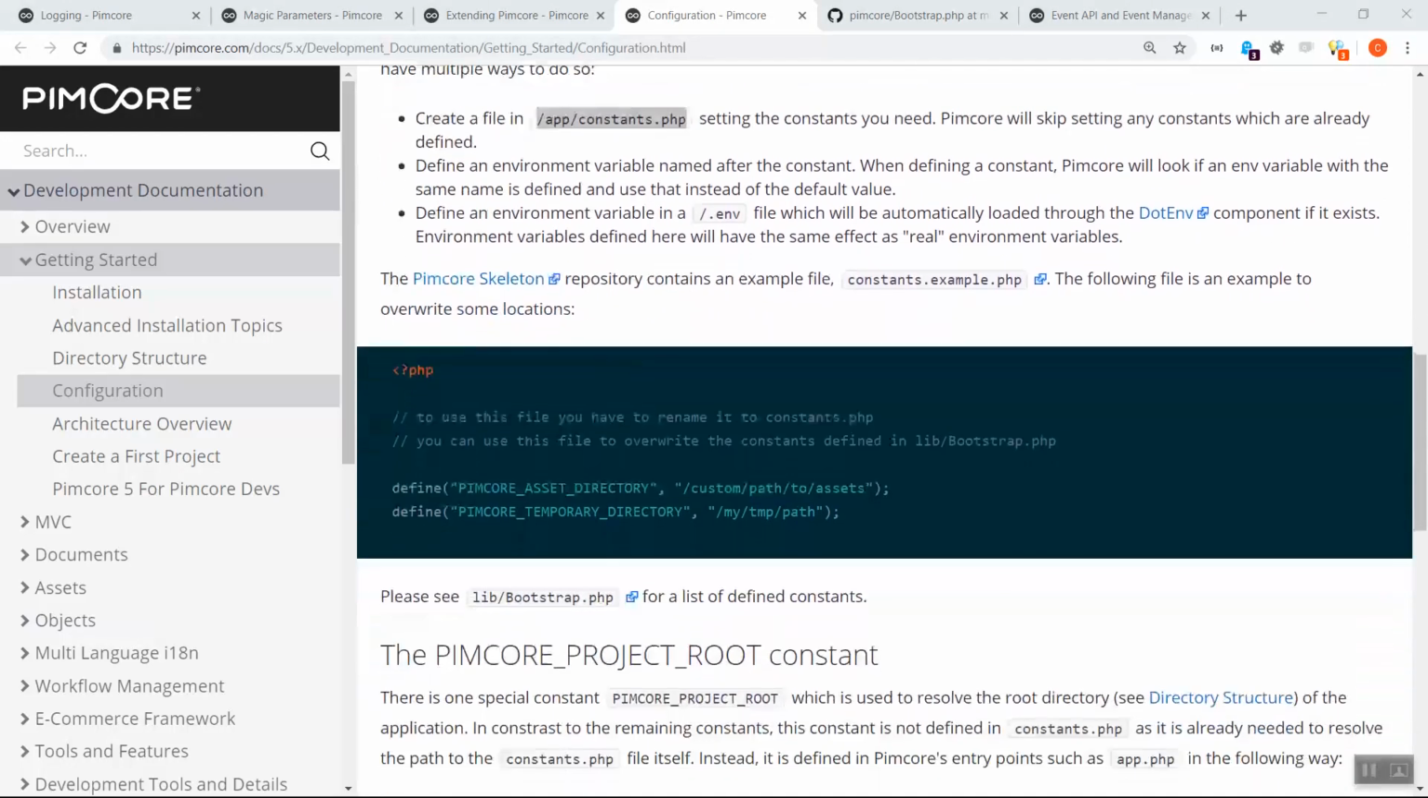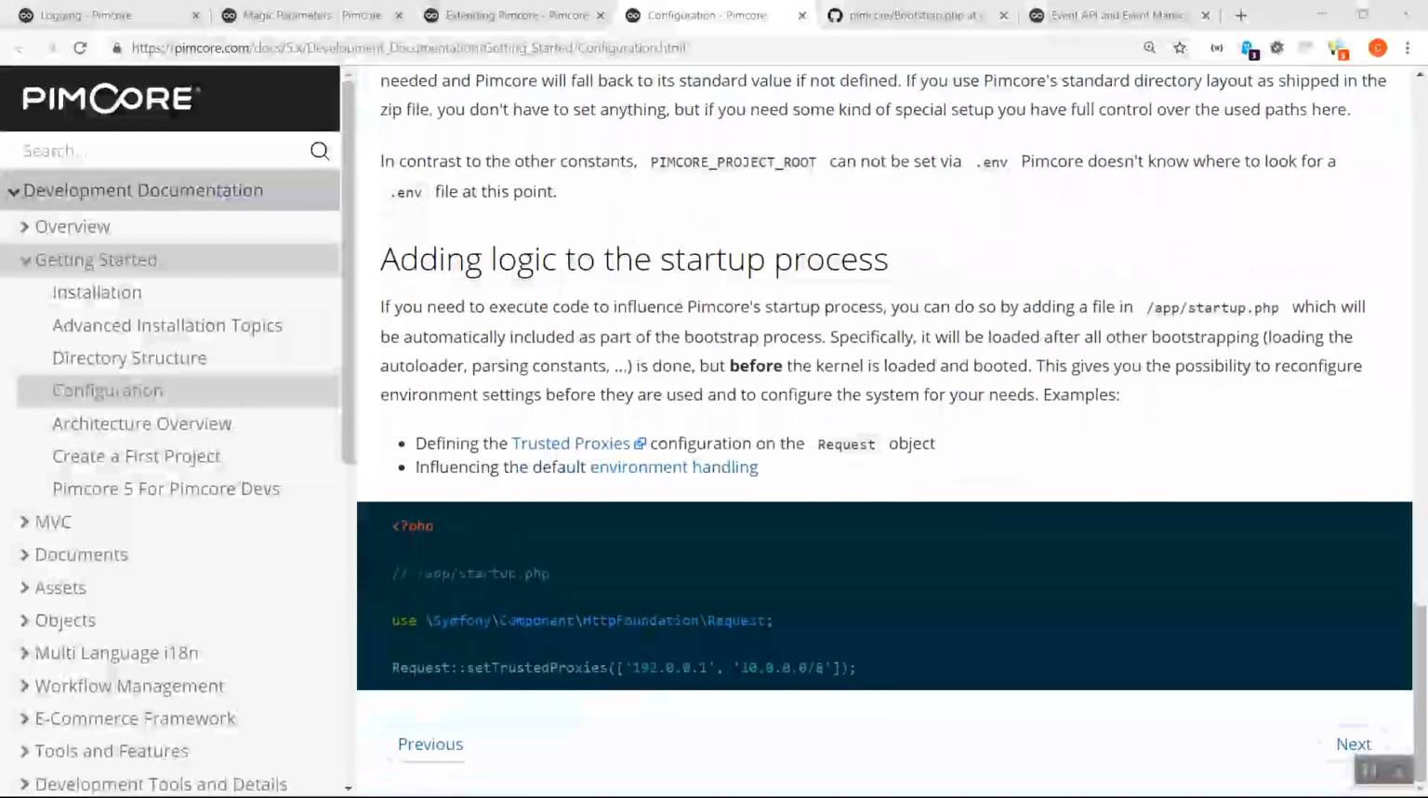What is also sometimes quite useful is the possibility to add some custom logic into the startup process of Pimcore before the kernel of Symfony is loaded and booted. And this is possible by just adding an additional PHP file, which is called startup.php and located in the app folder, so app/startup.php.